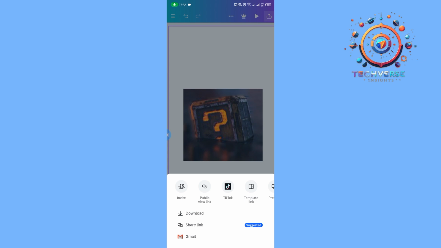And while this method might not provide the same precision and flexibility as used in advanced photo editing software, it can still help you remove unwanted objects from photos on your phone using the Canva app in a simplified manner.